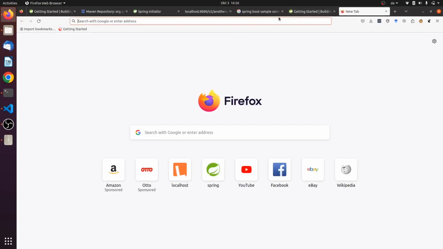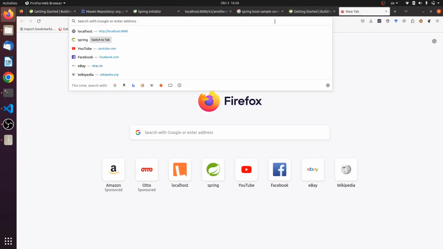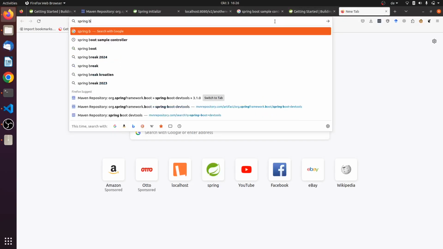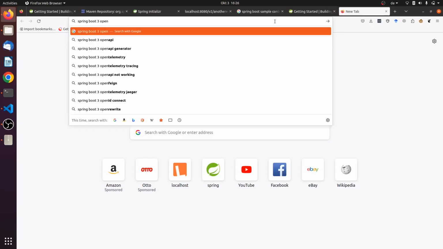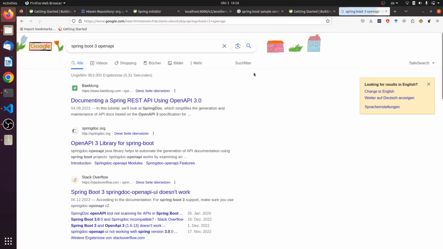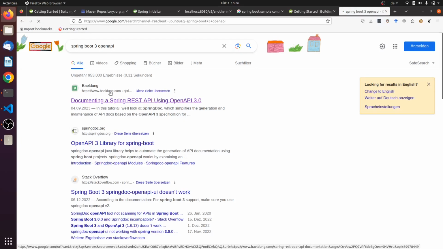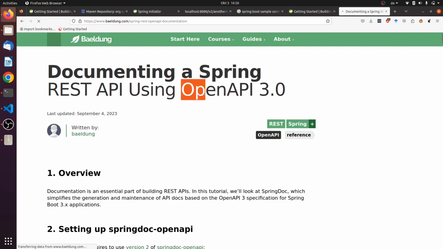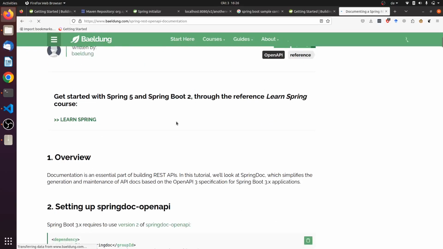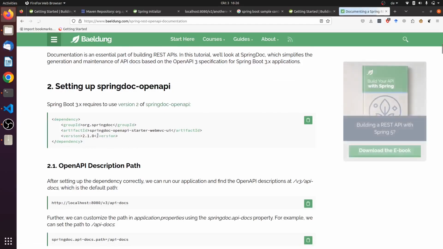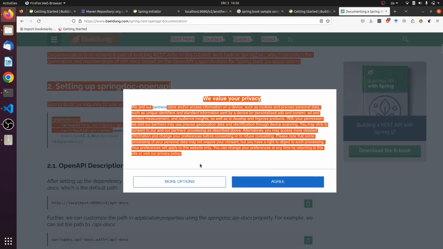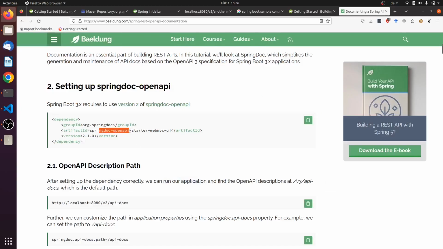With that, you don't have an overview what kind of endpoints you have, right? And if you search for Spring Boot 3 Open API, then you hopefully find the dependency that's using the Open API 3 specification. So here, there we go. Spring Doc Open API Starter Web MVC UI.